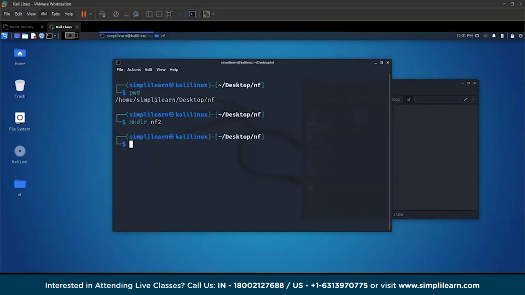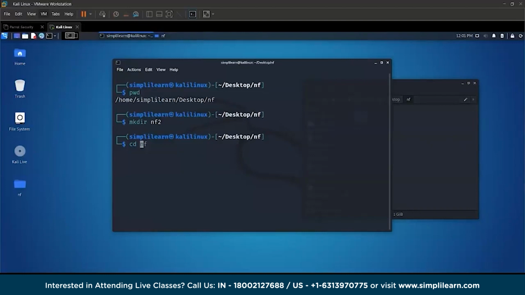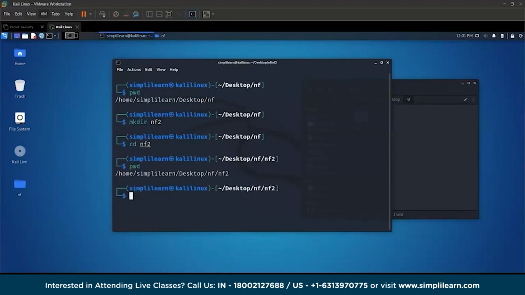Another important command to change directories is the cd command. Let's say right now I am in nf, and I want to create a new file or something else in the nf2 folder. I have to shift with cd nf2. Now if I write pwd, it will show the present working directory of home, Simplilearn, desktop, nf, and inside that I am in nf2 right now. It is done to navigate through the Linux files and directories.